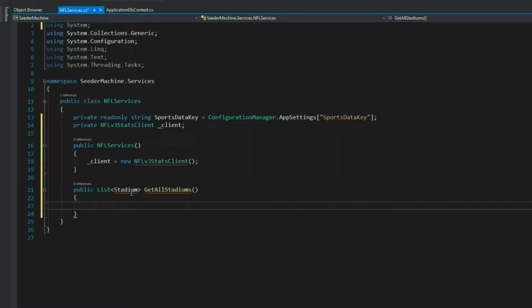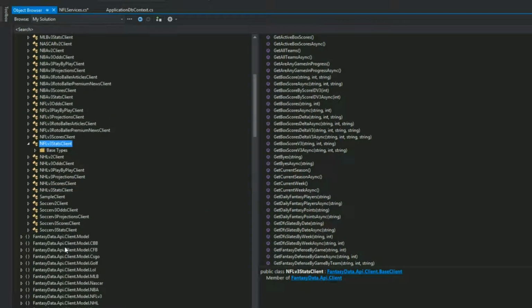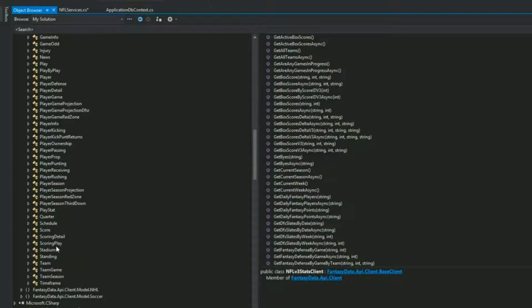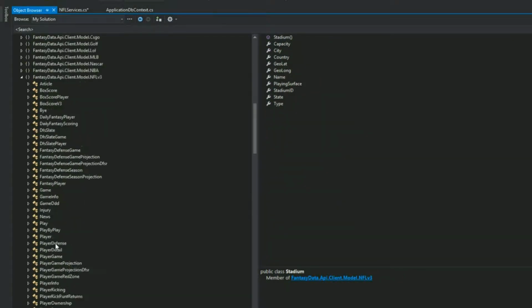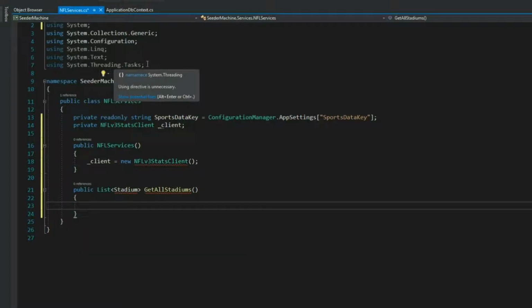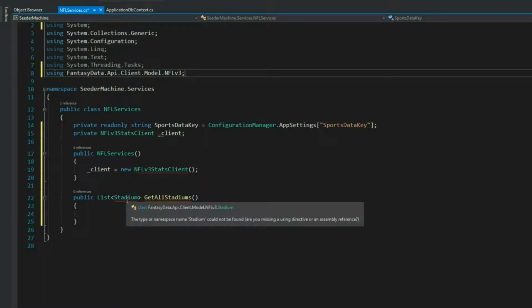So get all stadiums. Now we're going to want to pull in that model from here, not from the entities, but from right here. So I'm actually going to come over here down to the models. Let's open that back up. And it's in here, this stadium. That's the one we want to pull in. So let's go and just copy this. Very good. And then I'm going to go back to our service and just pull it in at the top using this. All right.